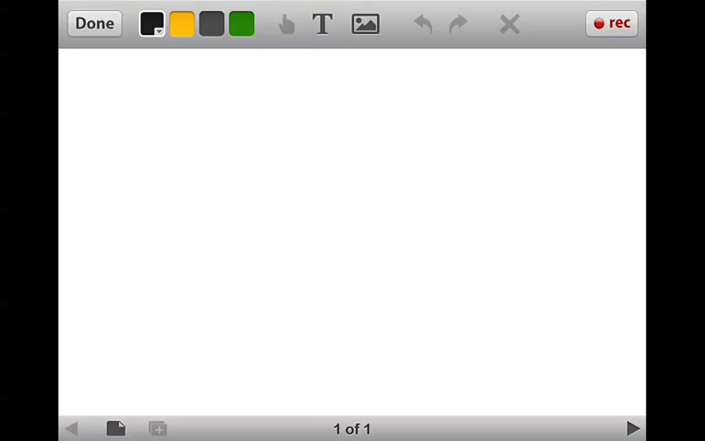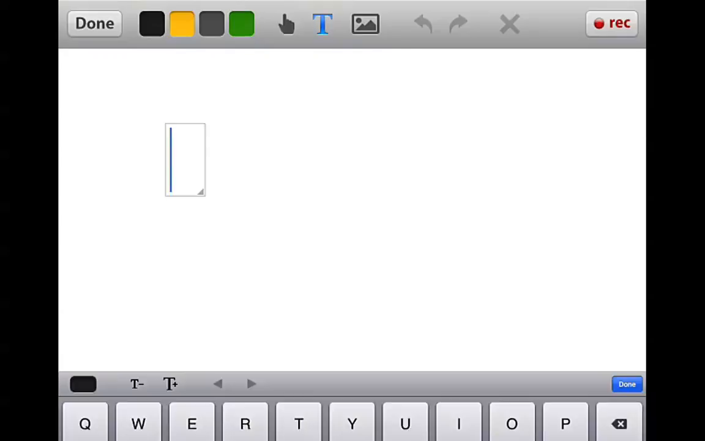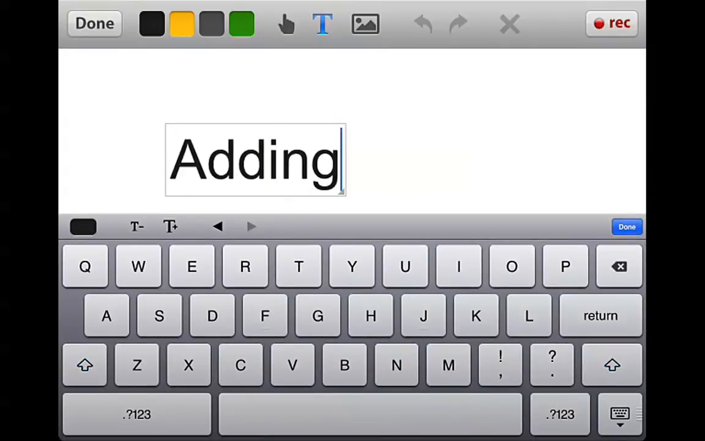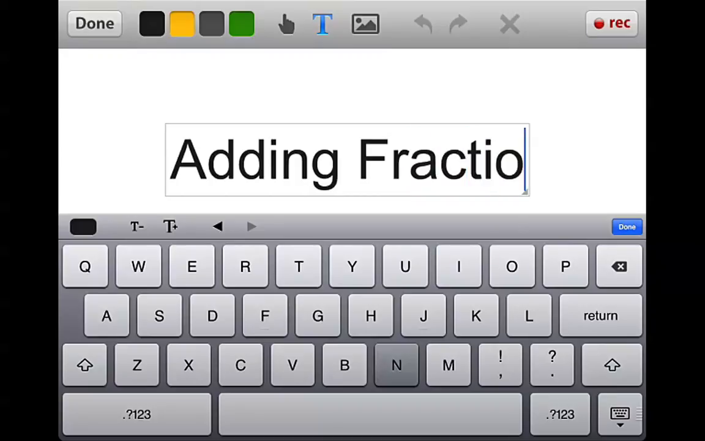So once you've logged in, you'll see this screen, and as you can see there are tools up at the top here. You can change the color of your text. The text tool is very helpful when you're creating titles. So it says tap anywhere to add text. So let's say I was making a video on adding fractions. You can just type that in.